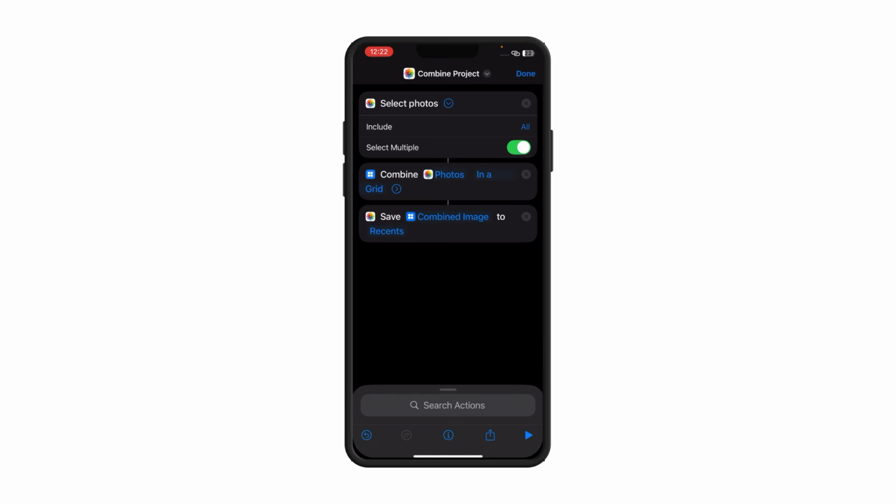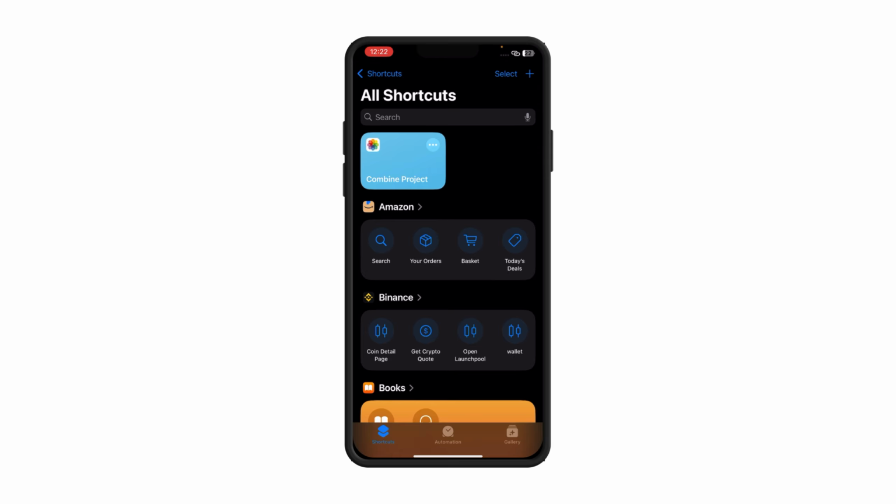So this is it. So once you're done, tap on this done. You're going to be able to create a shortcut you can be able to use to do this. So I'm going to select 4 images now and I'm going to post it inside here.